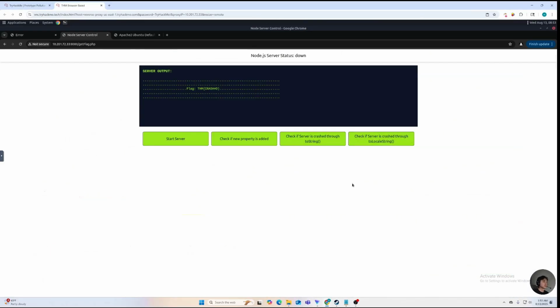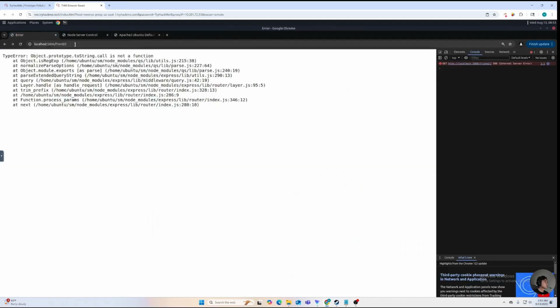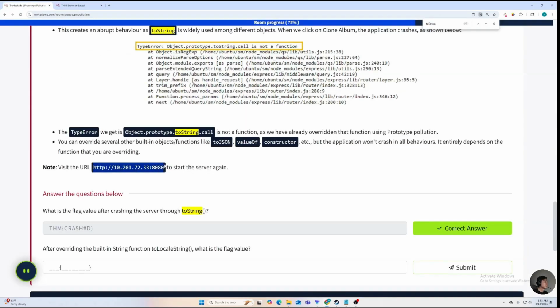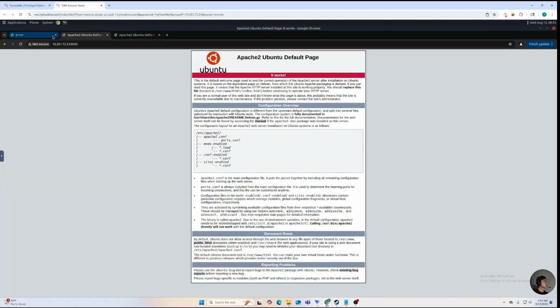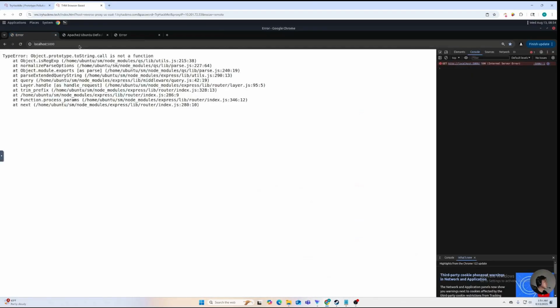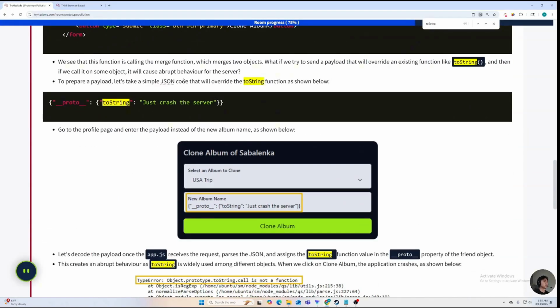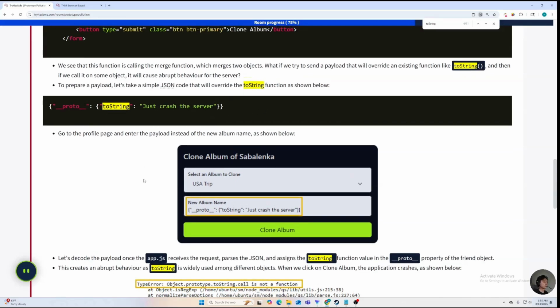We're going to have to reset the server. Visit this URL to start the server again. This is the default welcome page. How come I don't see the server again? Oh, this is localhost. Okay, I'm not sure why it's not resetting the server. Let me try to reset the machine, and after that, we're going to try the toLocaleString.